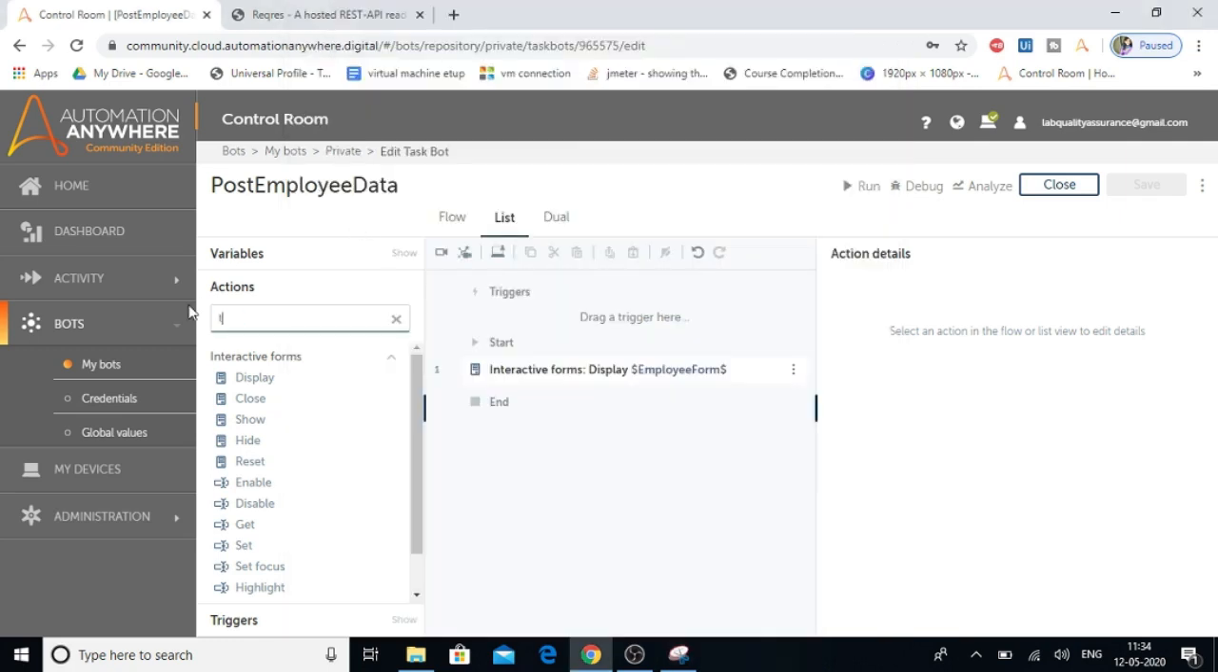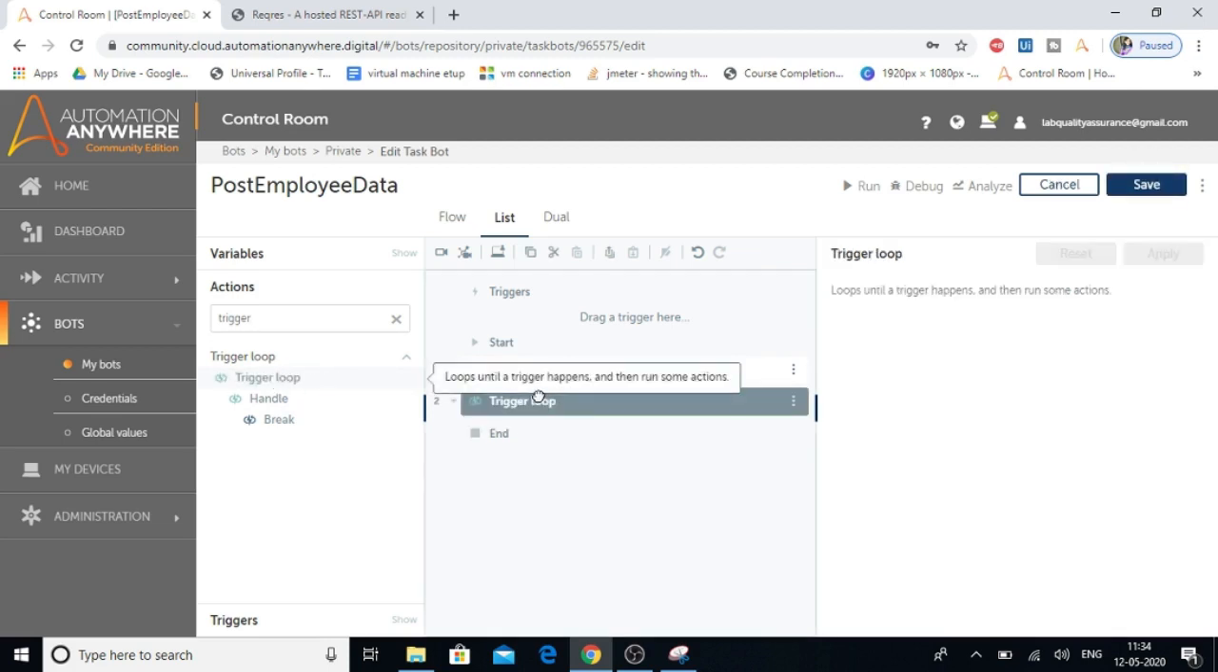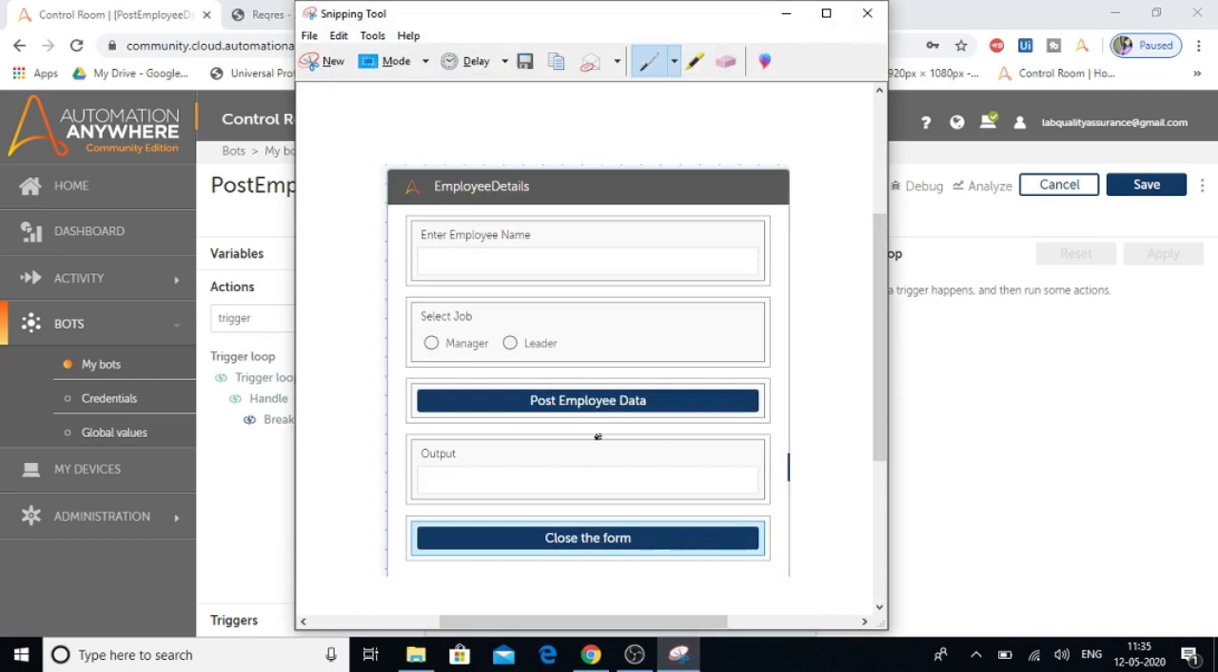We have a trigger package. This is a trigger loop package. Here we have multiple actions. I'm going to add a trigger loop over here, which enables running a series of actions when a trigger event occurs. And in our case, our trigger event is clicking on this post employee data button. So we need to add this condition.